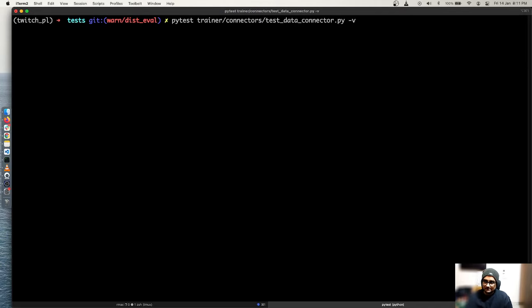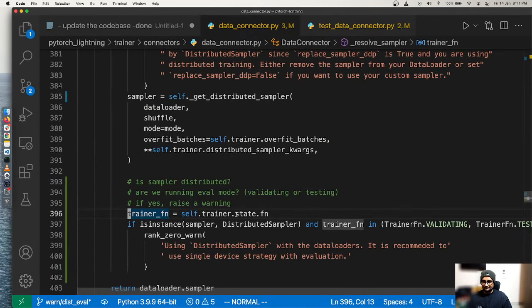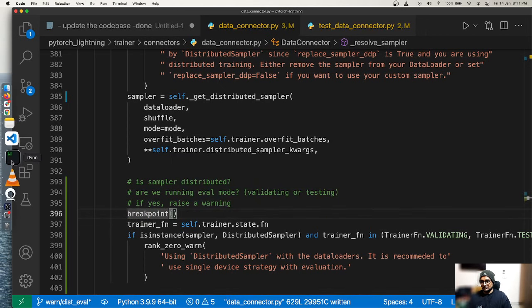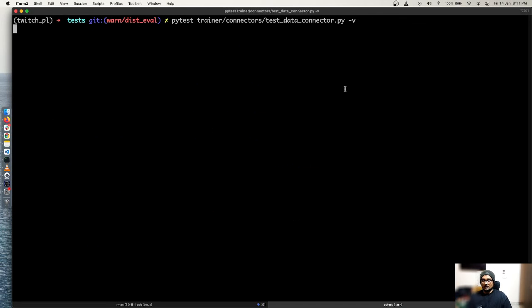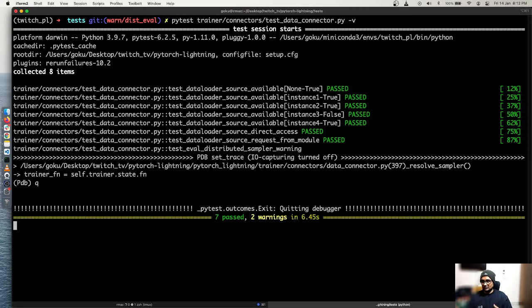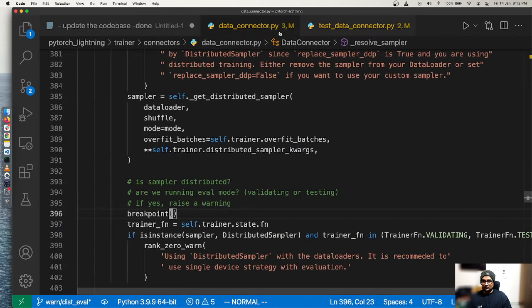Now let's see if our test passes. Okay, it's not passing. Something is fishy again. Let's see. It happens all the time. You need to ensure that tests pass, not just the code base part of it, right? Okay, it's reaching this point. That means it's going to have a distributed sampler, right? Now at least we are one step ahead. So let's see what it is.